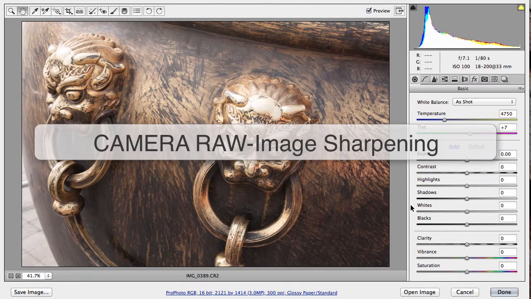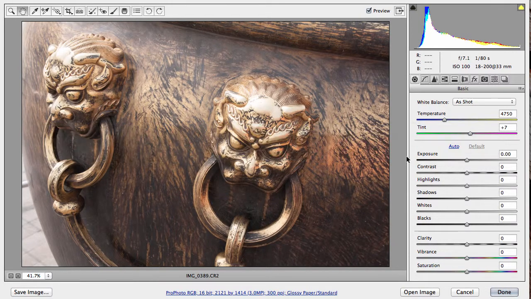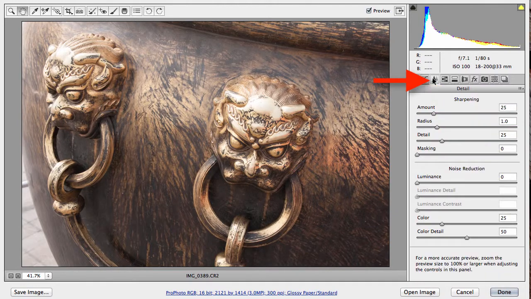In this tutorial, we're going to be working on image sharpening in Camera Raw. When you open up Camera Raw, you are in the Basics panel. We need to move over 3 icons to the Detail panel. And in the Details panel, you'll notice that there are 4 options available for sharpening. You have Amount, Radius, Detail, and Masking.